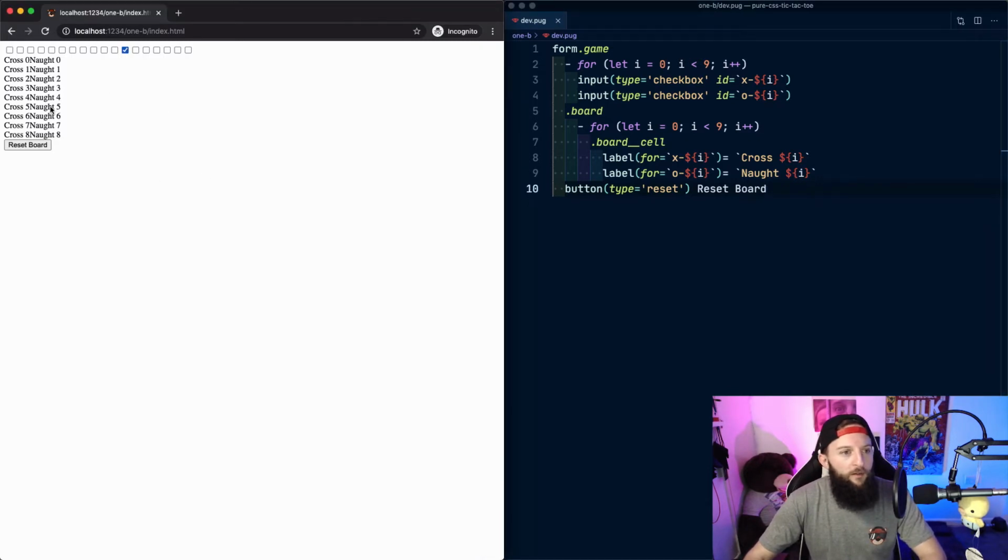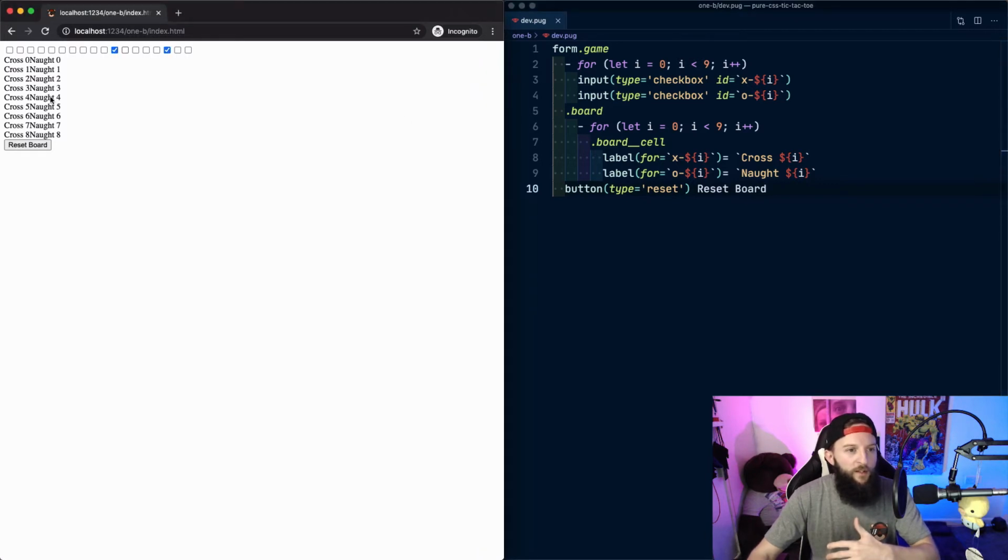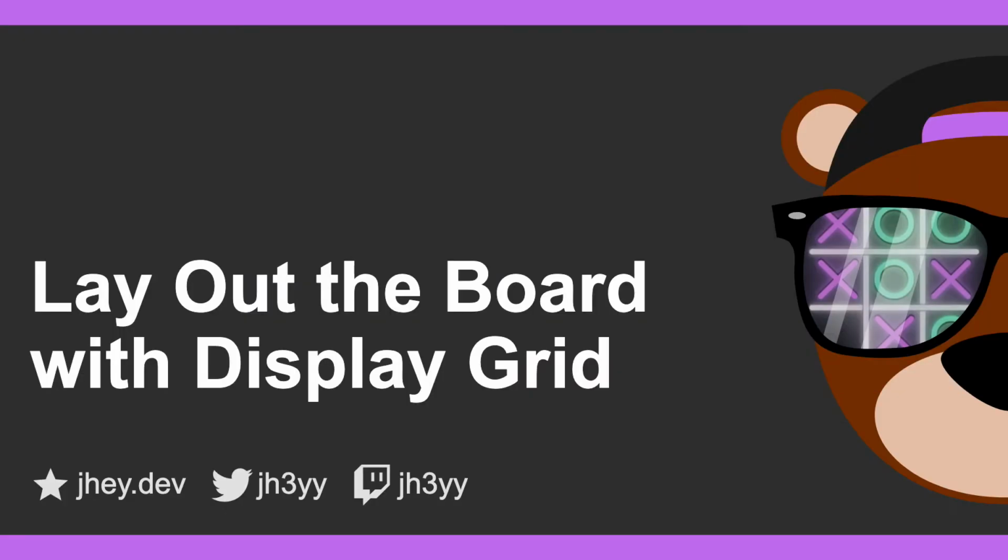Now we can press any label and hit reset board, and our checkbox state will return to its initial value. So hit cross 1, naught 2, cross 3, reset board, and the checkboxes are returned to their initial value. So here we're hooking up a button with type reset within the form, and this will just allow us to reset the game state at the end of each game, and means the users won't have to refresh the page in order to restart a game.